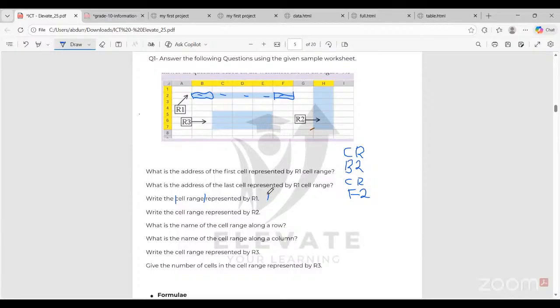So here, the first cell is B2 and the last one is F2. In between, you put this colon. So this is going to be your cell range: B2 to F2. Next one, write the cell range represented by R2. Now this is R2 here. I can see the answers coming in the chat box. Very good. Most of you have given the correct answers. So the cell range for R2 is going to be H.